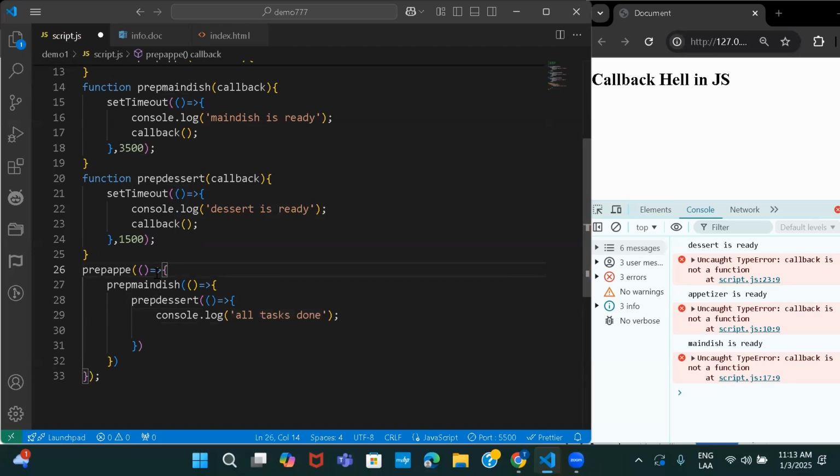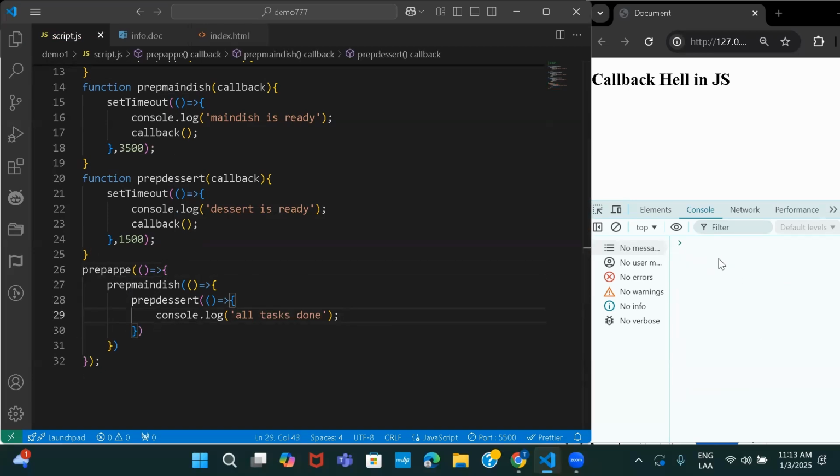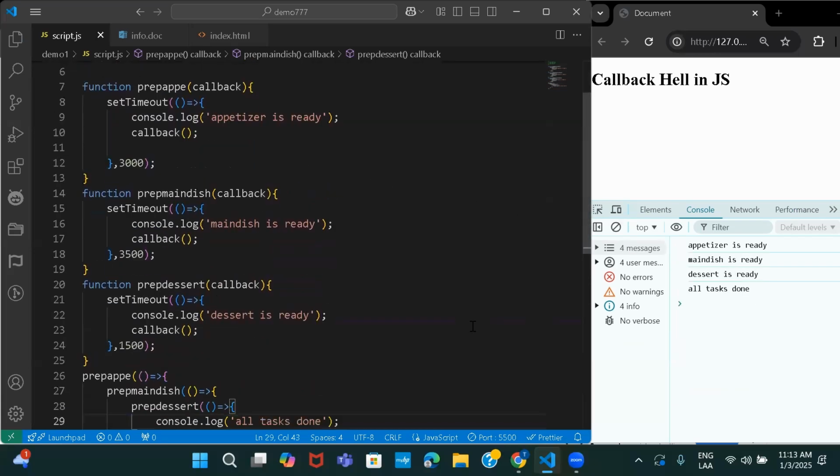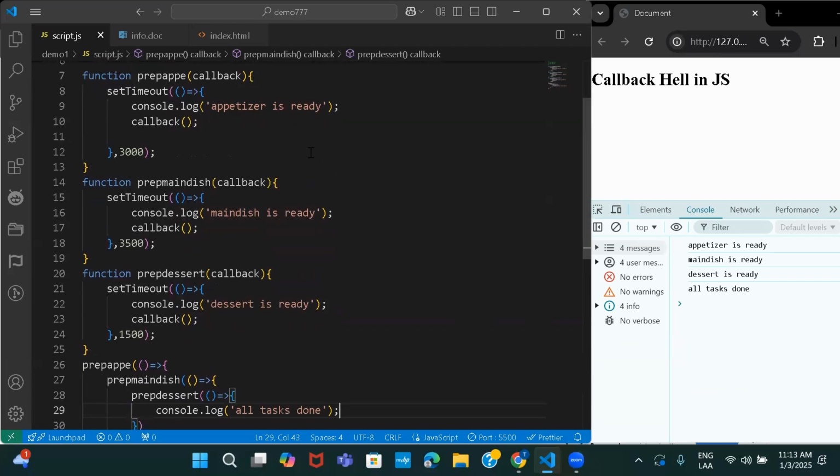This was supposed to be an arrow function, right? So now this is okay. Let's just run this. Now everything will be in sequence the way we wanted it. Now it should be main dish, and then it should be dessert, right? So now we know that callbacks do make it easy for asynchronous processes to run sequentially the way we want.